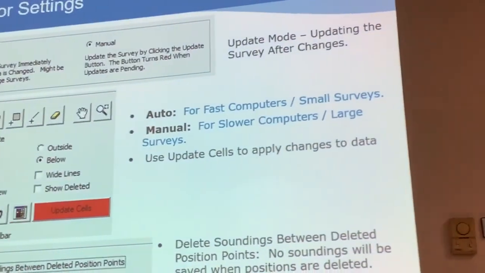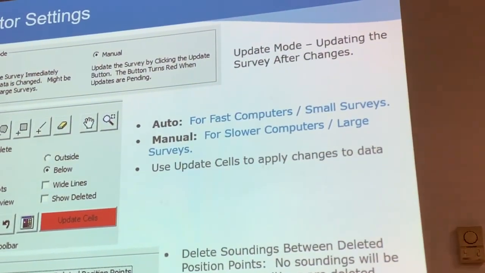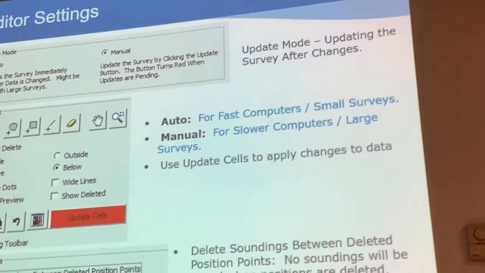This is under data processing. Multi-beam data processing.